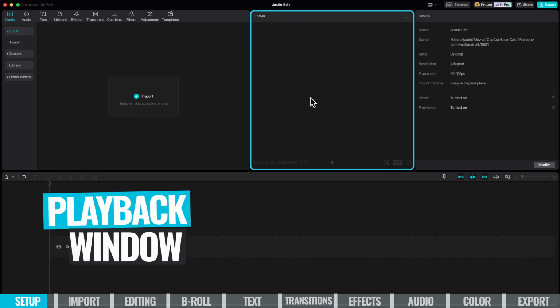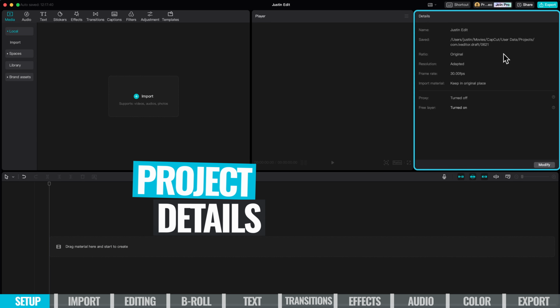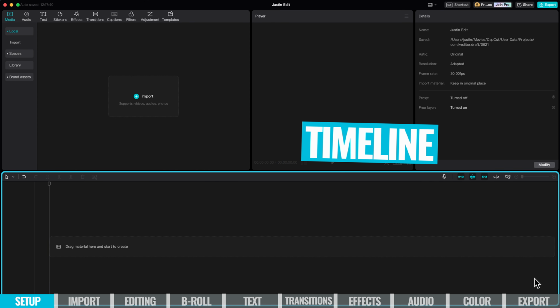We've got our playback window here. This is where we can preview and play back the video that we're editing down. Right now we're seeing our project details up in this area here, but this is also where we can dial in a lot of our settings and things as we go through. And again, this is a pretty typical layout for most tools out there. And down the bottom here, we have our timeline. This is where the magic happens. This is where you will be actually performing your edits.